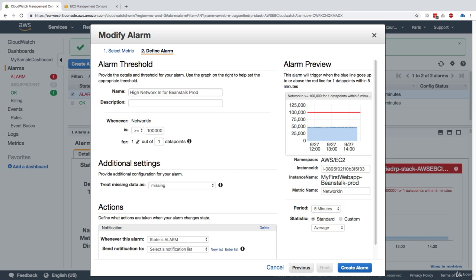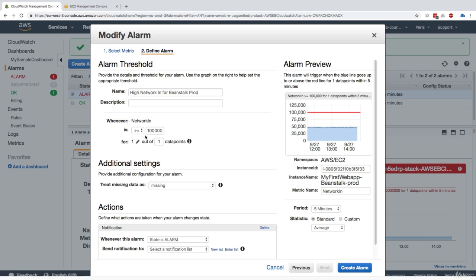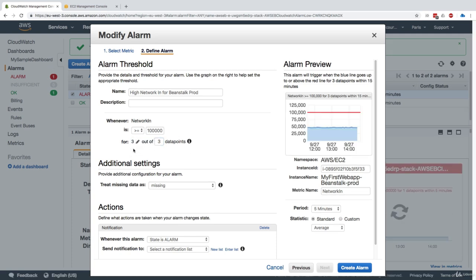And so we're saying, okay, if we look at 1 out of 1 data point, so if one of these data points goes over 5 minutes, then do the alarm. Maybe we should say 3 out of 3 data points, and what this will do is that we'll say, okay, if for 15 minutes, 5, 5, and 5, so that's 3. For 15 minutes, we get the network in to be greater than the red line, then trigger the alarm.